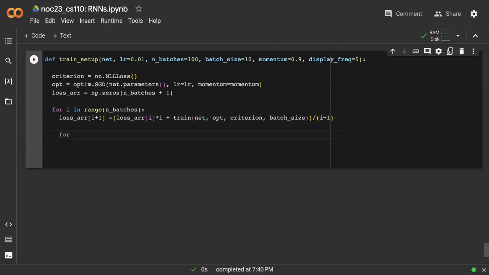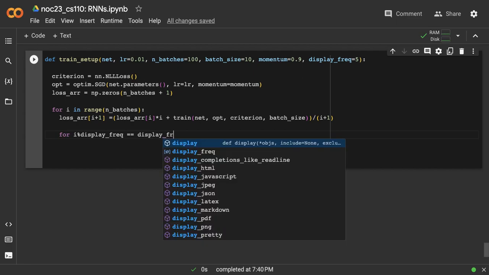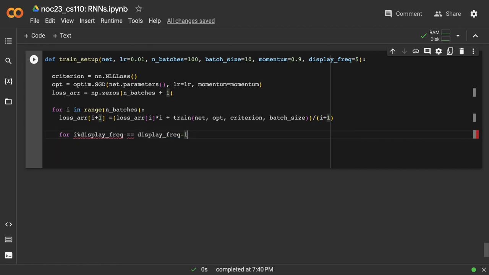Now once we're calculating loss, we're going to display it. So if i underscore display frequency is equal to display frequency minus 1. So I'm going to display after every 5 times. So for that I'm writing this code. Okay, so once I do this, display frequency that we are defining here.